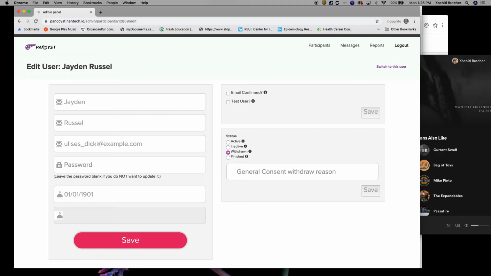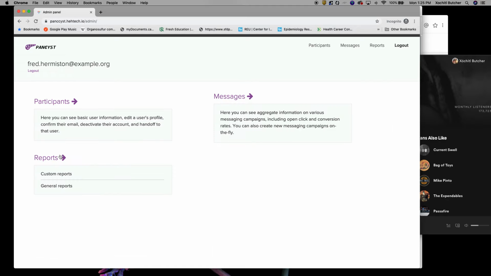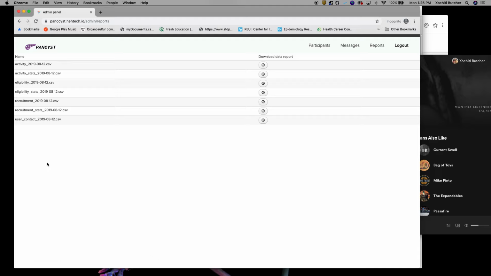Okay, let's check out the very last area. Actually, we have two more. Reports. So when you click on reports, you will see all of the reports that have been requested by the PANC Cyst study team. So these are standard reports: activity and activity stats, eligibility and eligibility stats, recruitment and recruitment stats, and the user contact report.